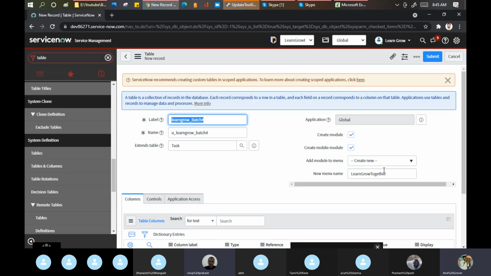Okay. So it can have one or more menu names in the scope tab. Definitely. Update set. Menu name will be one. Module can be more than one.